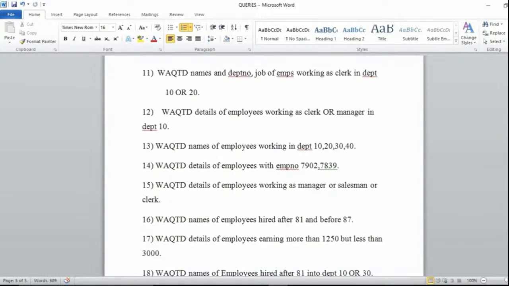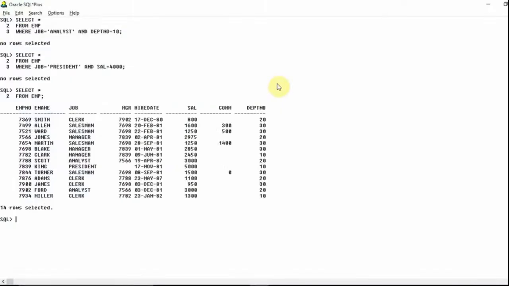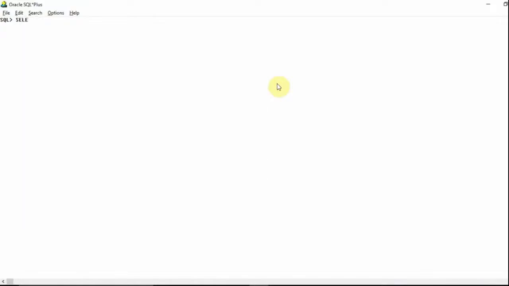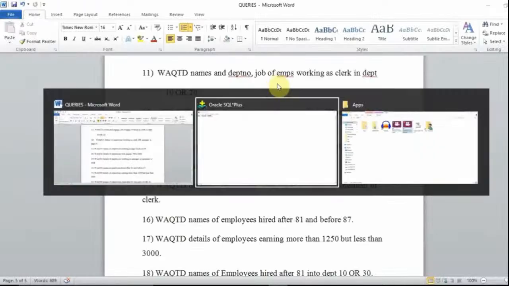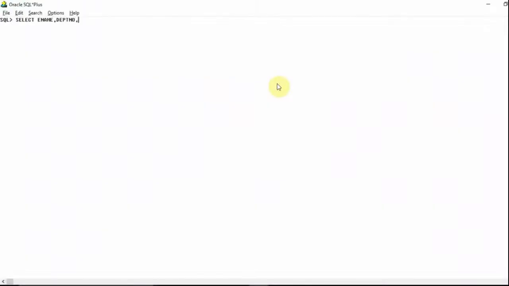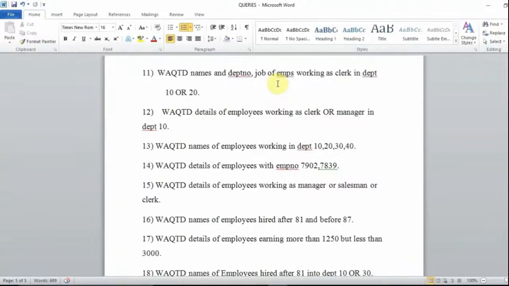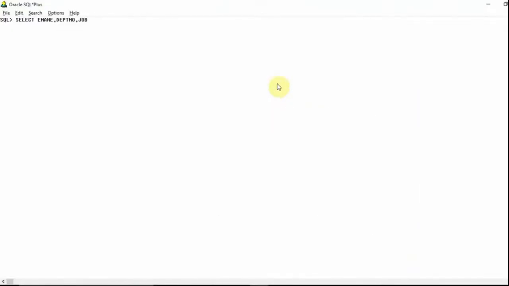Okay, so 11th question, write a query to display names, department number and job of employees working as clerk in department number 10 or 20. See here, guys, I want to display employee name, department number and job. So first I will write clear screen and select employee name, ename. After that department number, DEPT number. After that I want to display job, so I will give it as job.